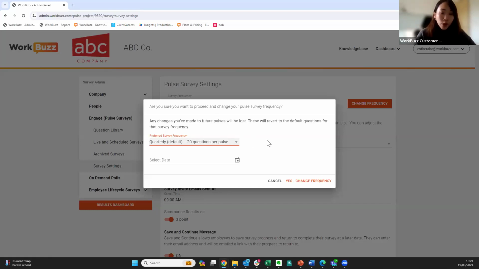Now, selecting a frequency will also not limit the amount of surveys you run in a year. So for example, currently I've had it set to quarterly, but I can always run more or less in a year.